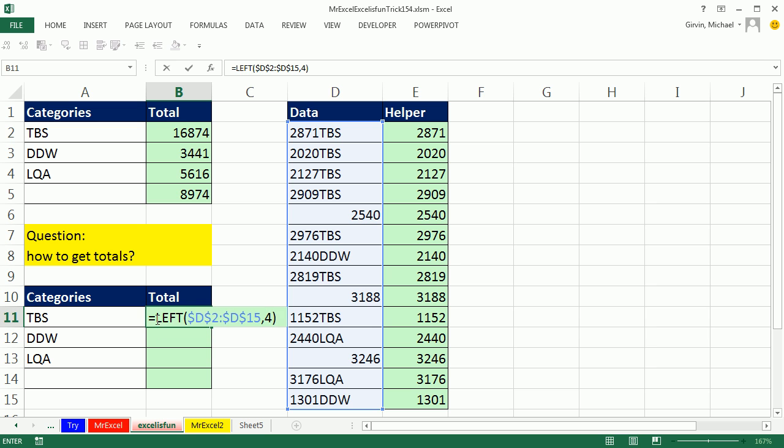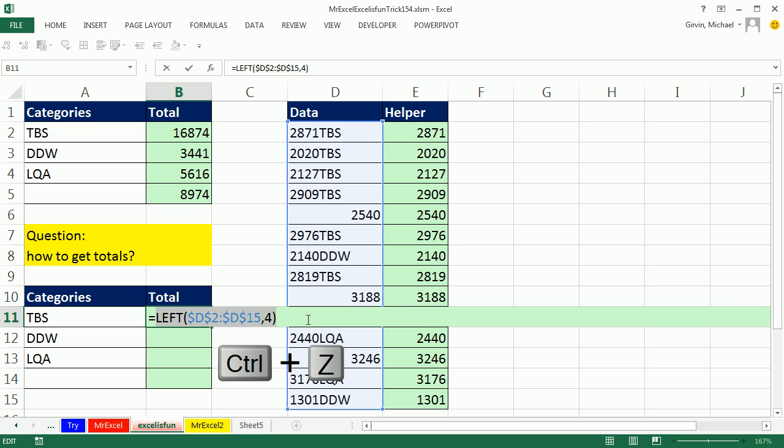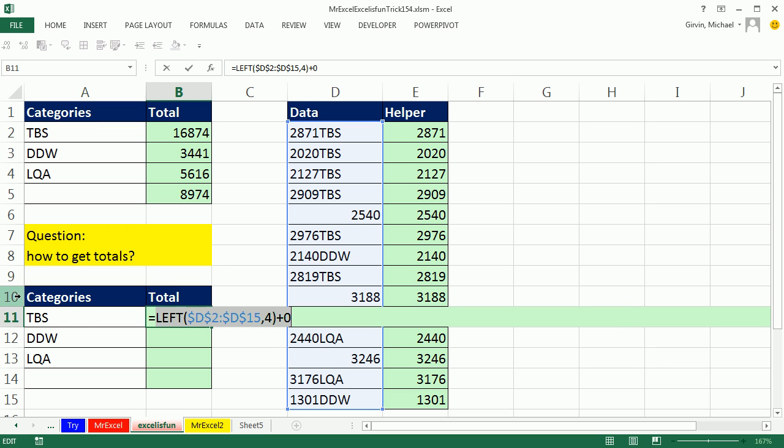If I highlight this whole little bit, F9, you can see, oh, it's simulating that whole helper column, except for its text. Control Z. Do any math operation on it, and it will convert it back to numbers, F9. There we have our numbers, our helper column in a single cell.